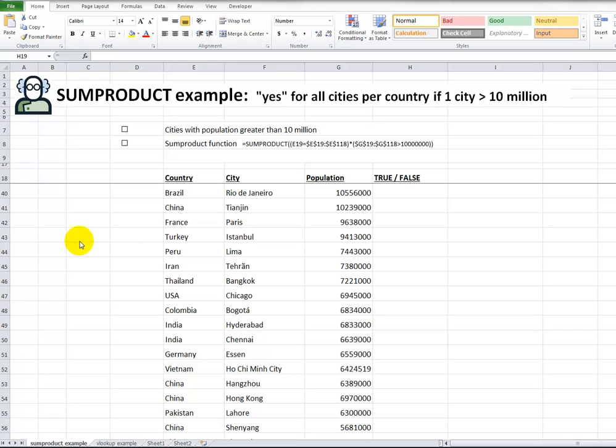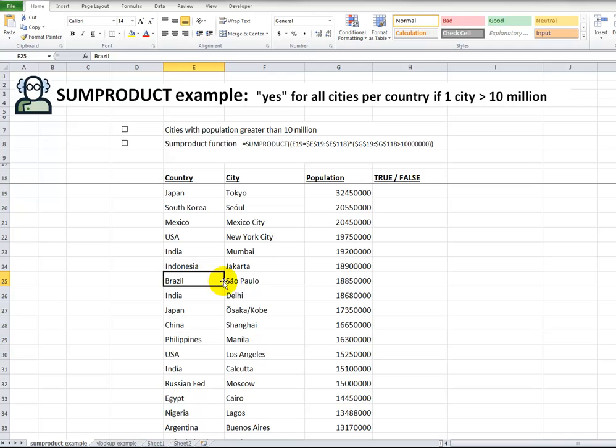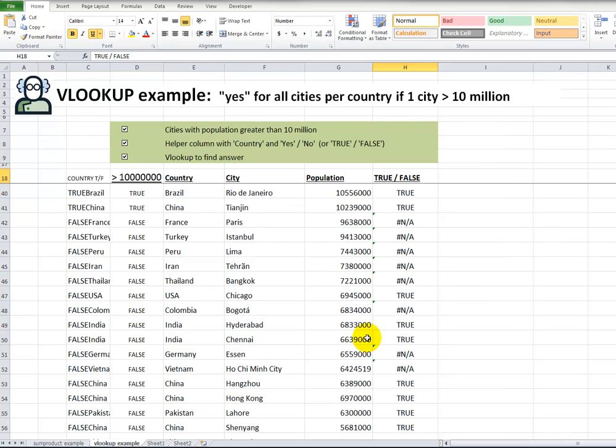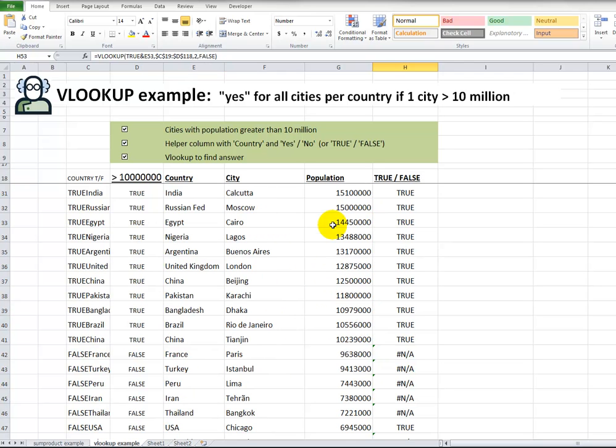In my last video, I showed you how to use VLOOKUP to flag or identify all the countries that have at least one city with more than 10 million people. So as long as there's one city with more than 10 million, we want all the rows for that country to have a certain flag. That solution was over here, and as you can see, India is true. China would always be true because there's cities up here with more than 10 million.